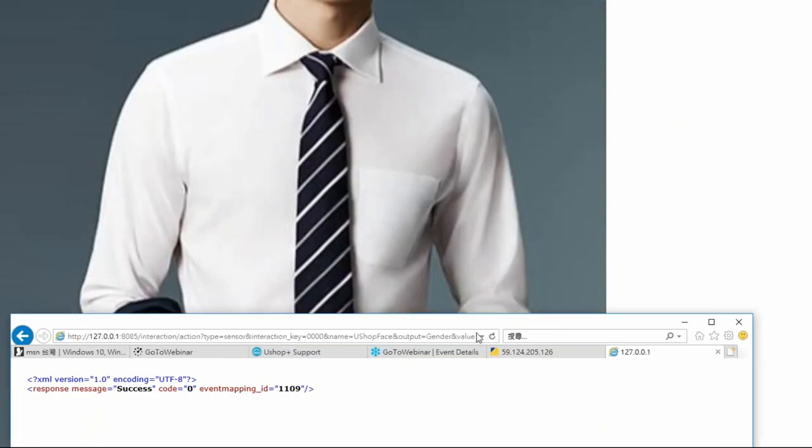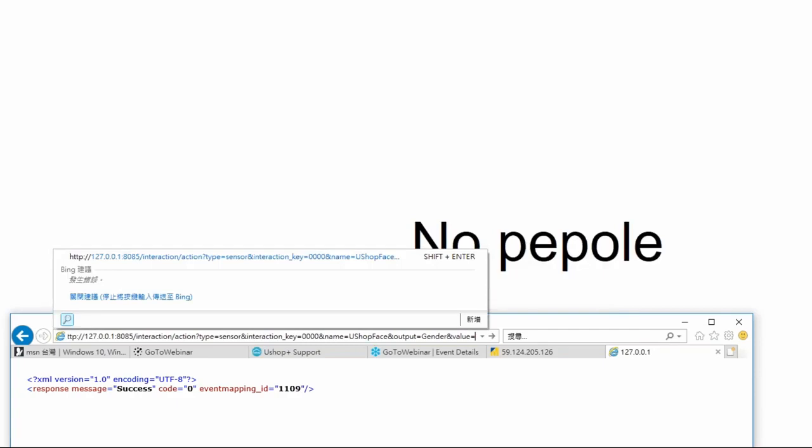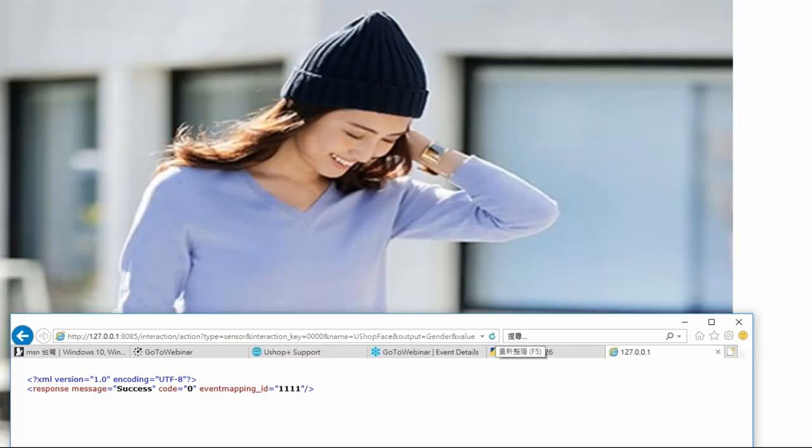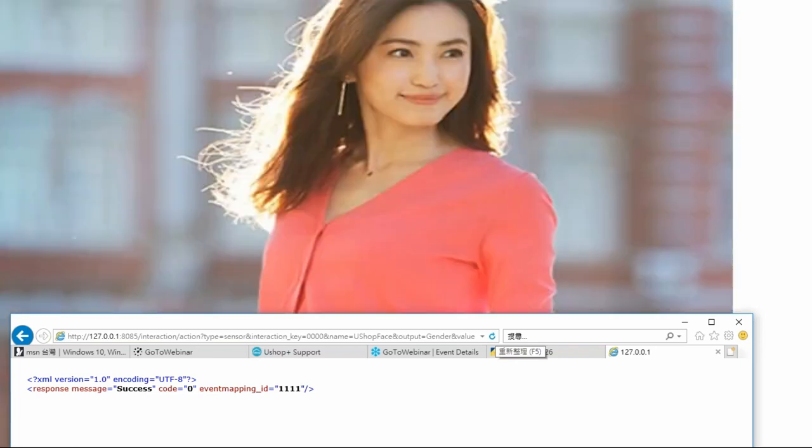So the client is starting to play the main program. Oh, but now there is a woman coming here. I am the camera. I want to tell my client there is a woman coming here. So I push another status to the client. Its value is equal female. Enter it. Oh, the client received my status. So the client is starting to play the woman program. Okay.